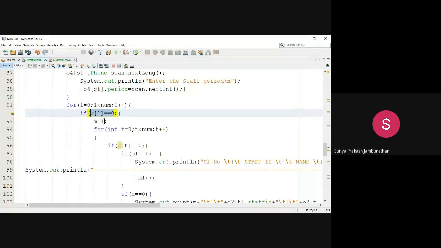So M is equal to 1 we are having, that's for our counter purpose. And we are having the second for loop. In the second for loop, we have T is equal to 0, T less than num, T plus plus. The T value starts from 0. The num value will be 3 as it is. So 0 less than 3, the condition is true, and it enters the inner for loop.